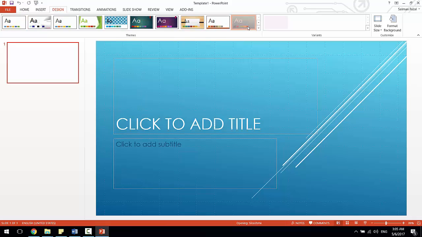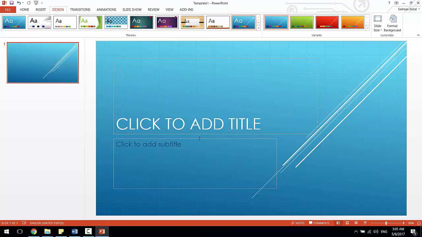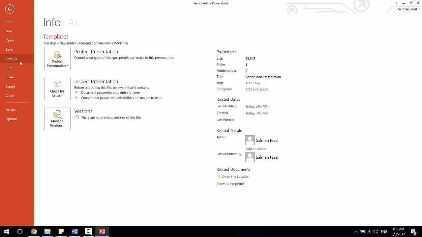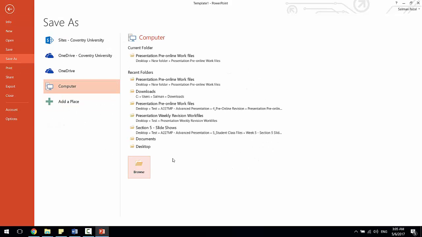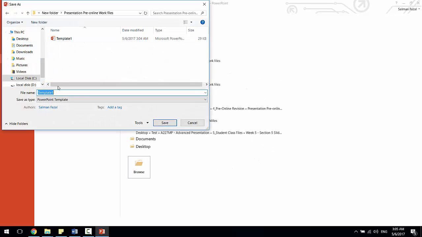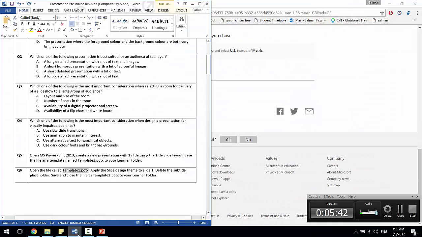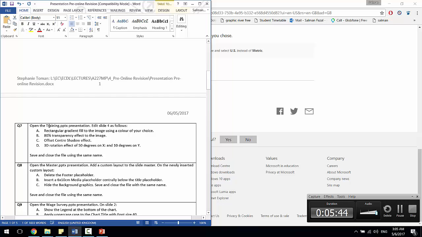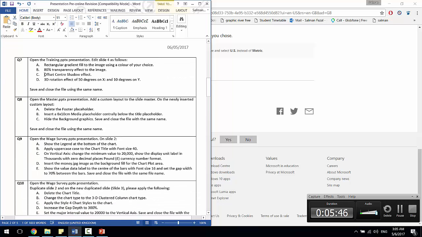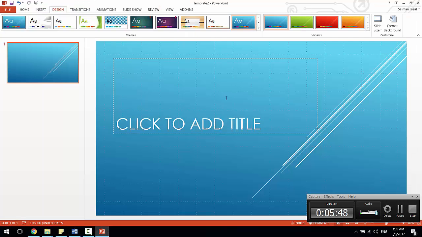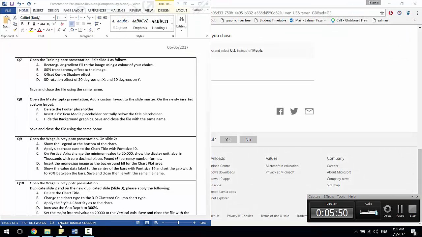Okay, yeah, here. Delete the subtitle, delete it, and save it as template 2. So save as, browse, same file, template 2, and it is PowerPoint template, so save, done. Okay, question 7 says open the training file. So I'm done with this. Let me just close this.